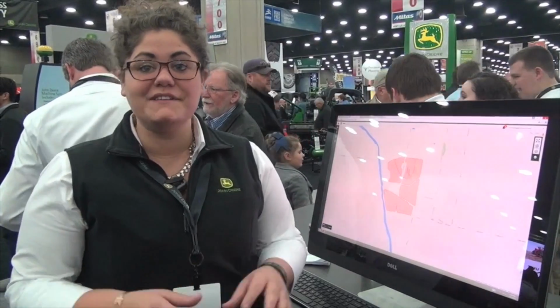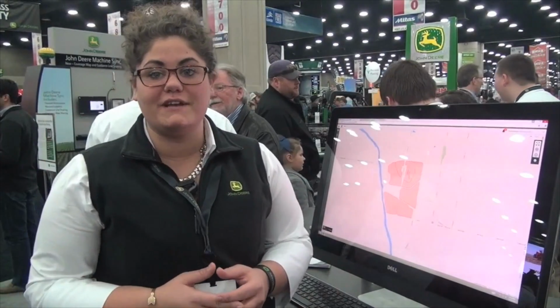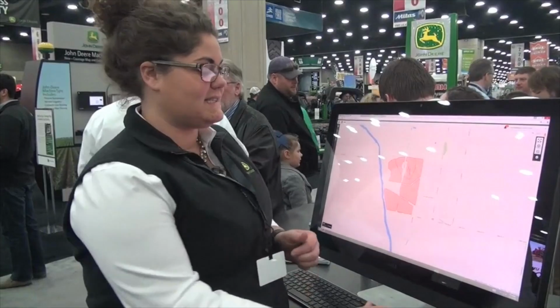Now, one of these enhancements is a prescription writing tool from Agrian. It's going to utilize previous yield information to create a prescription for next year's planting season. And this tool comes just in time as everyone's getting ready for planting season in 2016.